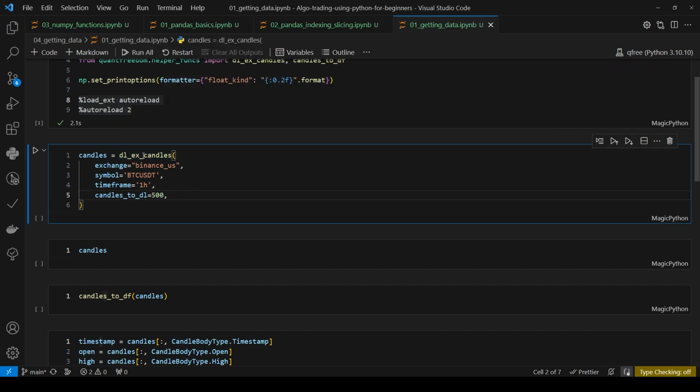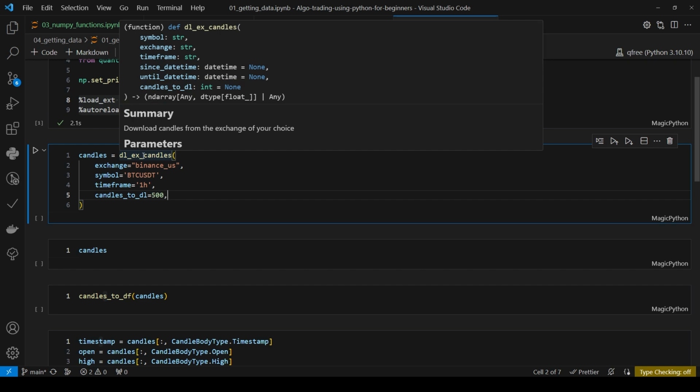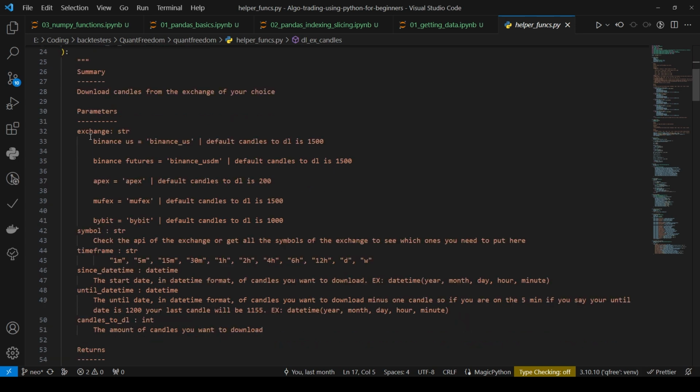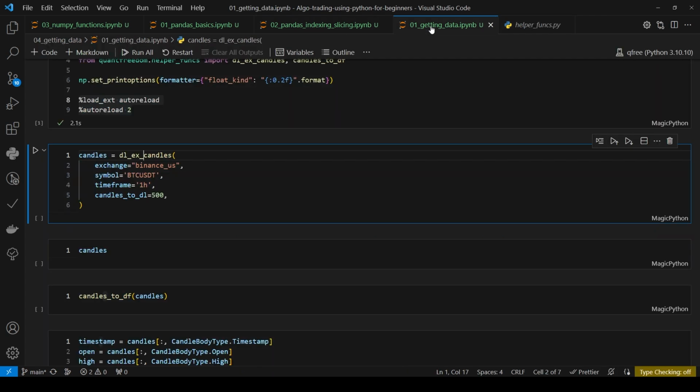And so here you can come in here and let's actually look inside of this. What we're saying here is that the exchanges that we have as of right this minute, again, more will be added, but you have Binance US, Binance USDM, Apex, Mufex, Bybit. And so we want to put the exchange that we want to use and download the candles from in the exchange right here. And so that's why we have exchange Binance US.